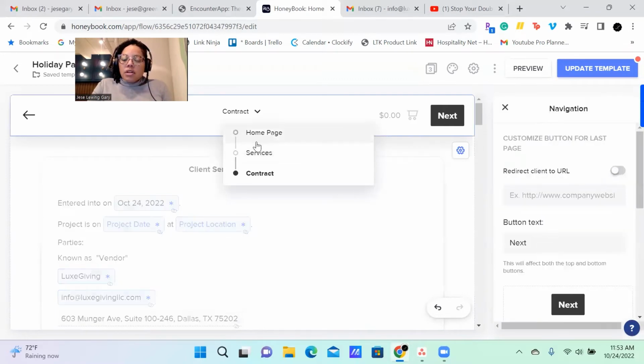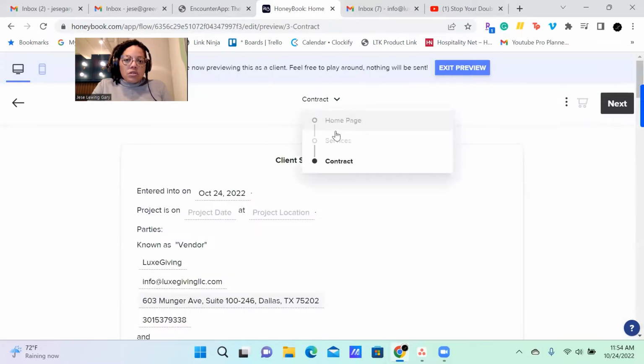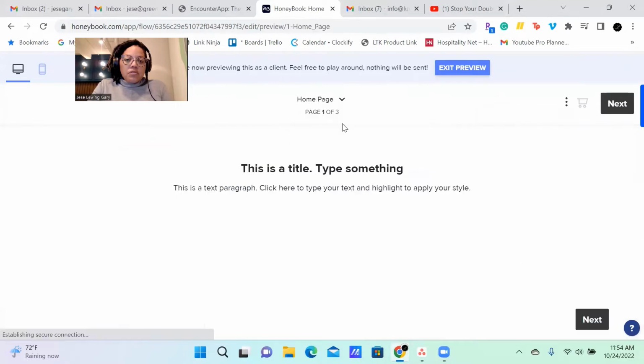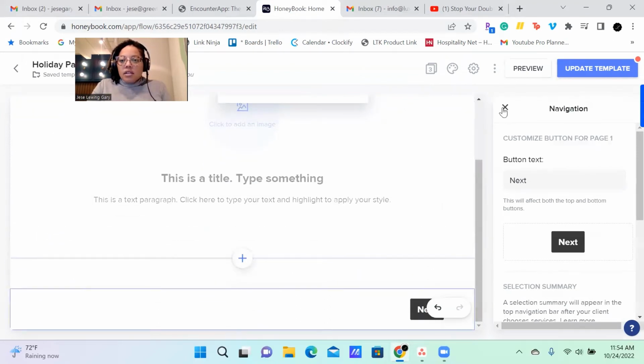And the way your client would be able to interface with them is either by flipping through here. So I will go through the preview. This is what your client will be able to do: flip through the different pages, just like a magazine.